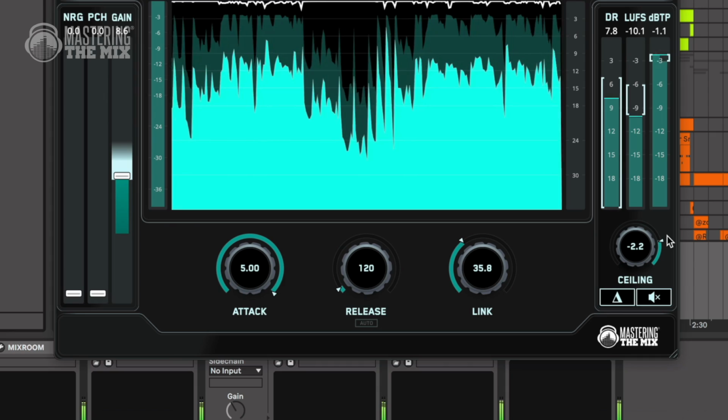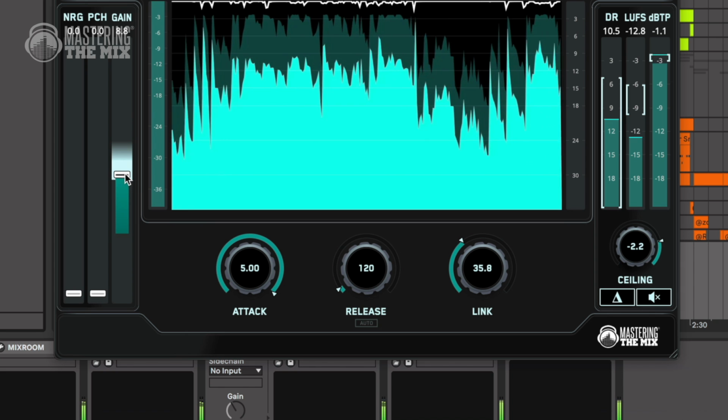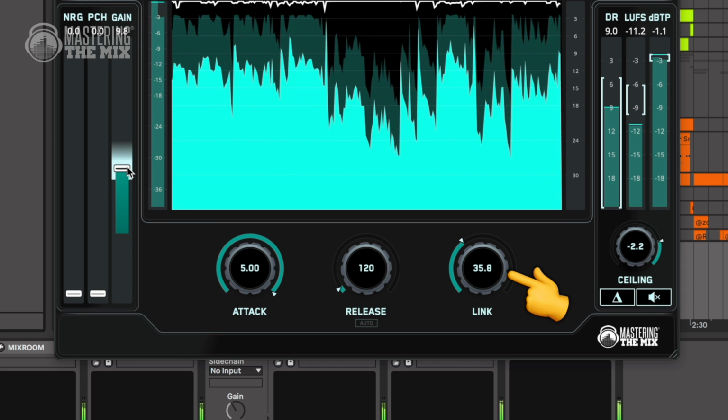the work is done. But if you're more into personalization, like me, there is so much more you can do based on this starting point. Parameters like attack, release, and ceiling are pretty self-explanatory. So let's focus on link first.